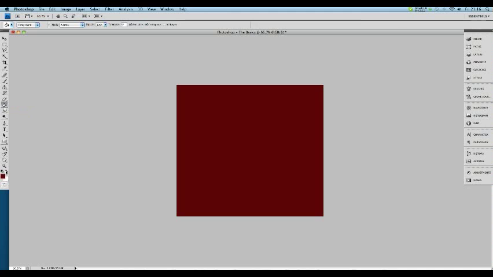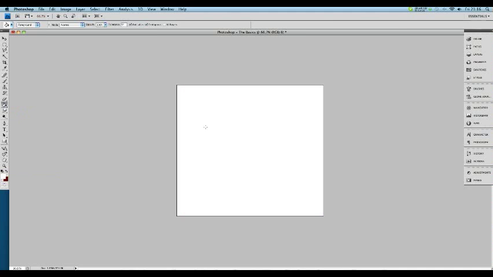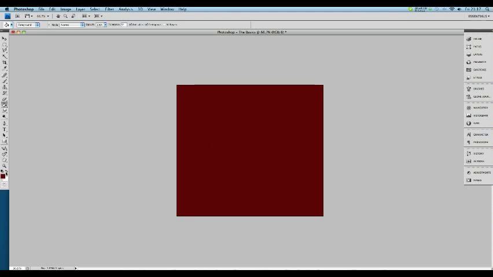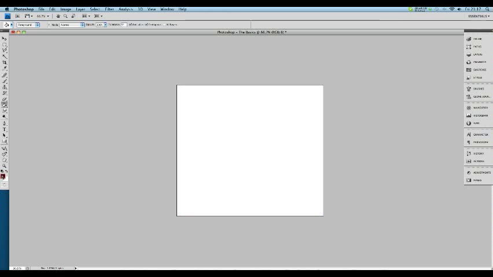The paint bucket here, all this does is, as we've been showing throughout the tutorial really, it'll just fill in a blank document with whatever colour you've got in your foreground and your background.